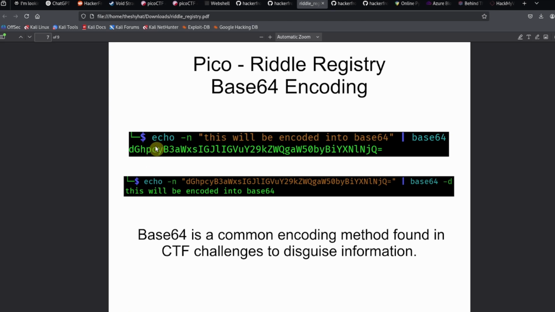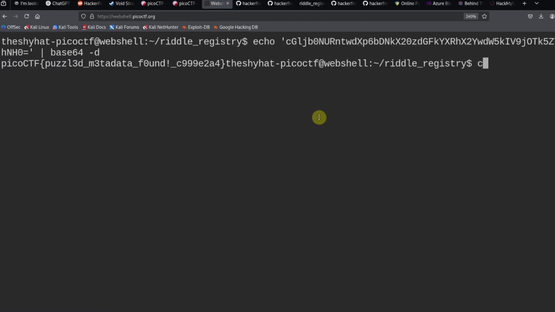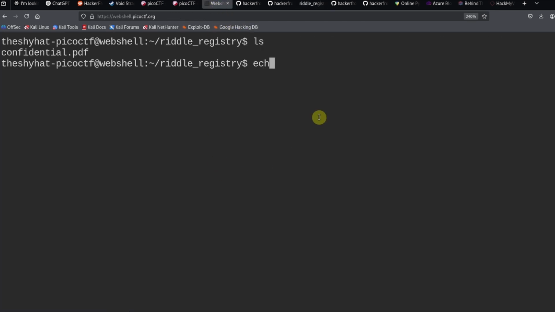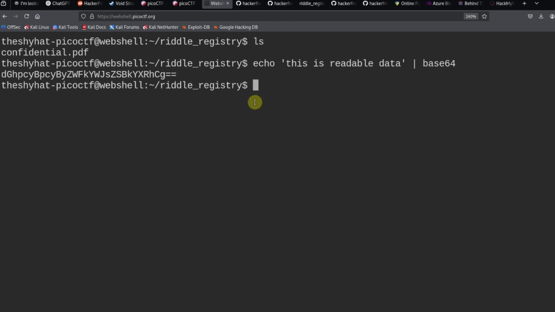So if you wanted to encode data into base64, it's pretty easy. We can demonstrate it over here. Okay, so if we wanted to echo out this readable data, and then pipe it into base64, it'll transform this message into a base64 string. So it turns into this string over here.